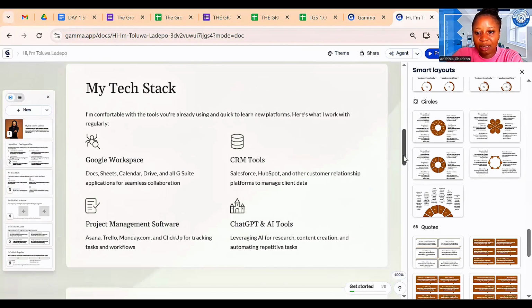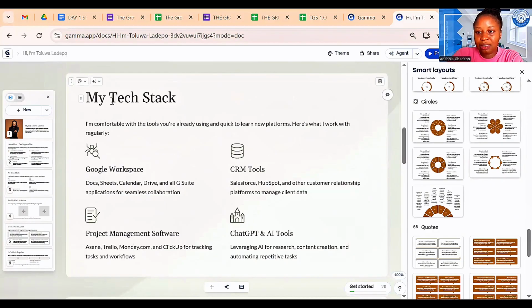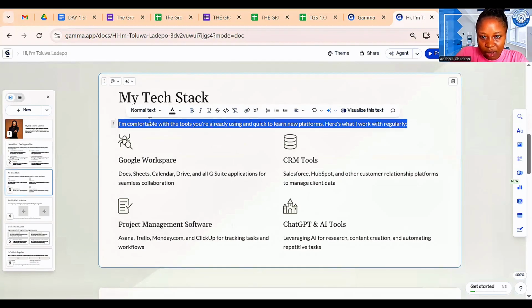So now moving on to the next card, which is your tech stack. That is the tools that you can use. You can see Google Workspace, CRM tool, project management tool, ChatGPT and AI tool. Mention the different tools that you can use. There are even some people that will customize it in a way that they will put the icon of all of the tools that they are using. You change all of those things from here. Can you see?